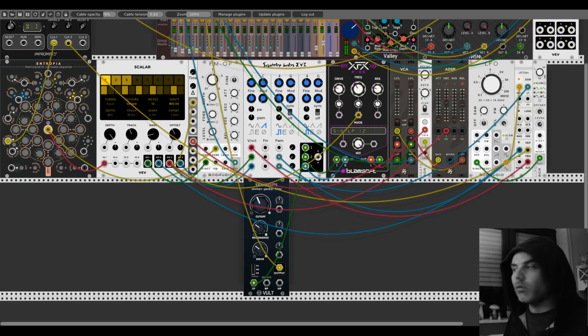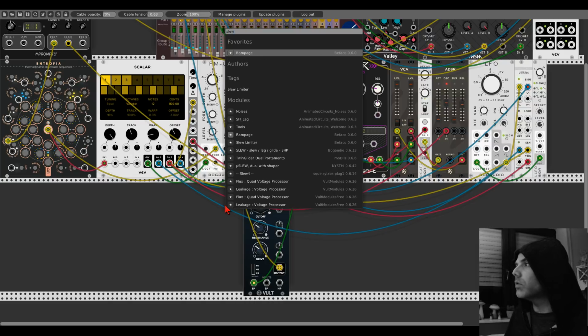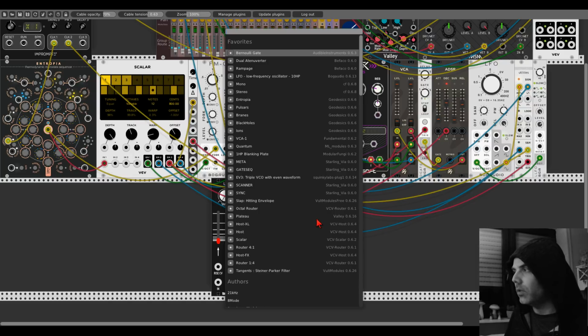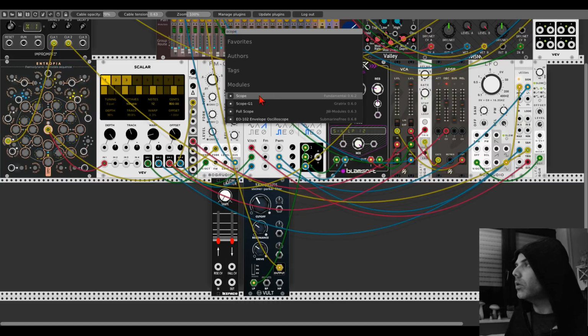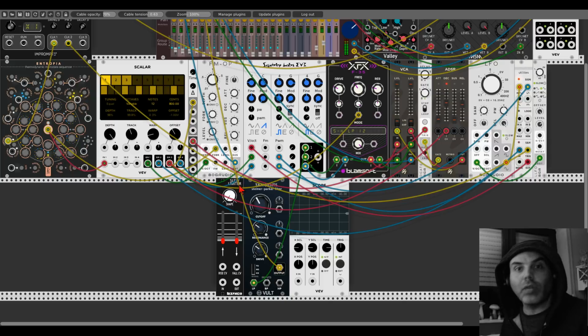Now what I want to do here is this: when the note is changing, the filter will open. So I can use, of course, an envelope generator and trigger it with the clock. What I can also do, and this is also cool if you want to sync your LFO to a clock, is just use a slew limiter. Let's use the one from Befaco, and let's use also a scope. Okay, and I will send the actual clock to the slew limiter.